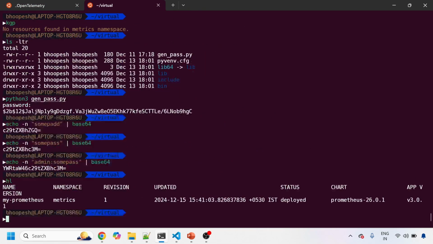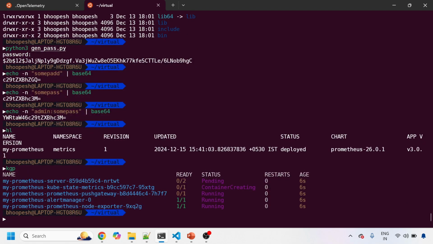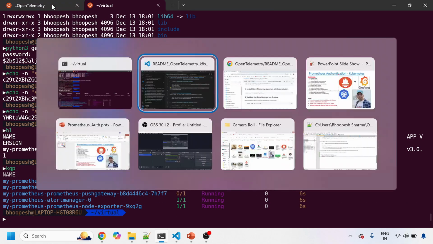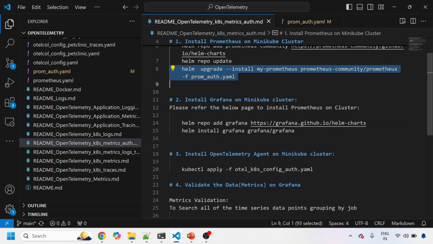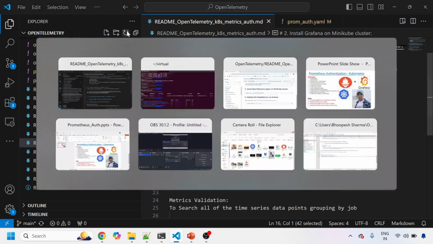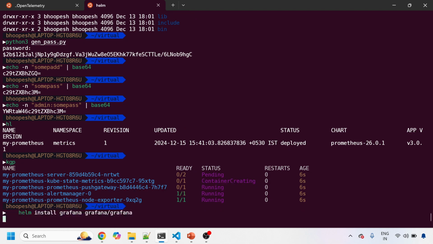And let's see. So this has installed this Helm chart. So this will spin up certain pods. So pods are getting created. So my Prometheus is up and running. I'll install Grafana. This is a vanilla Grafana that I'm installing. Okay, that install of Grafana will be in the same namespace.